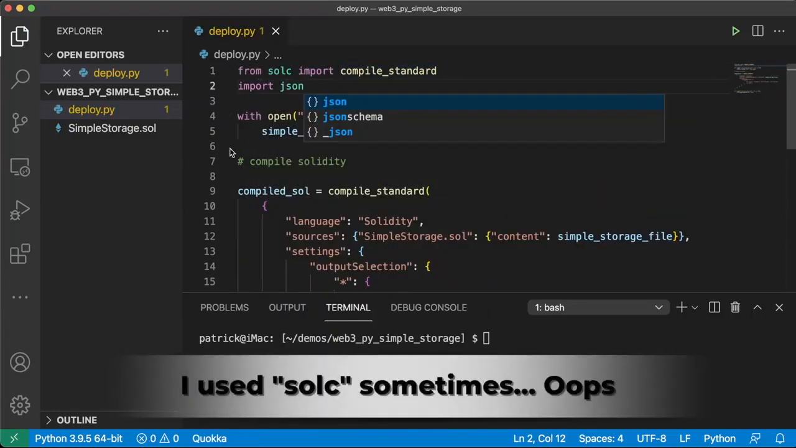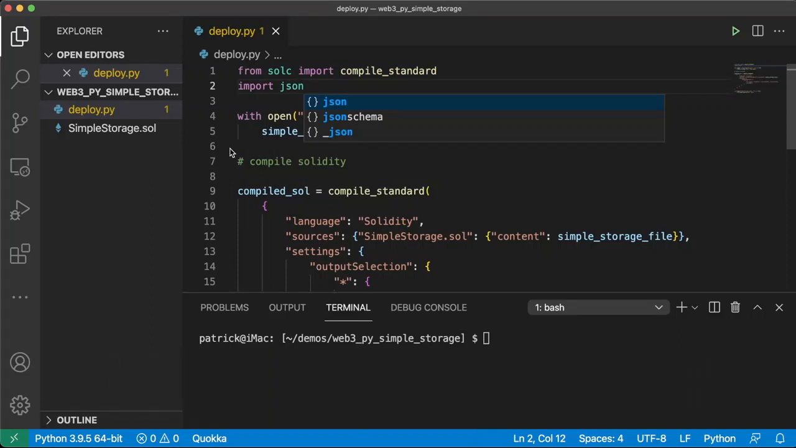Also, just to note, I know it says we're using solc here, but please use solcx still. I ended up filming a little bit of both versions, so I did a bit of a mix and match, but please use solcx even if you see solc.